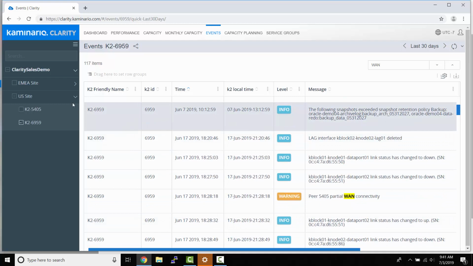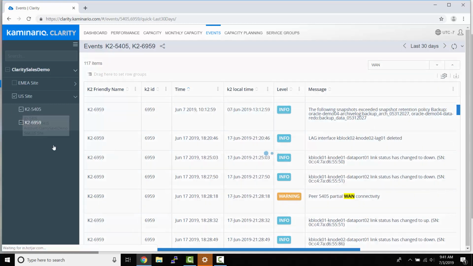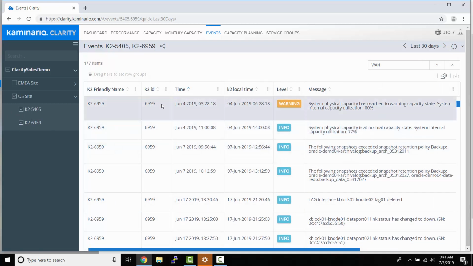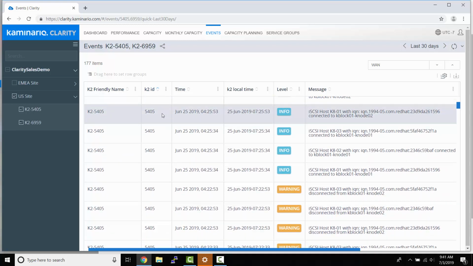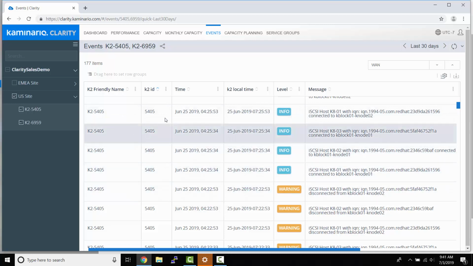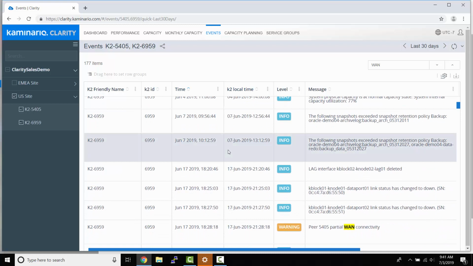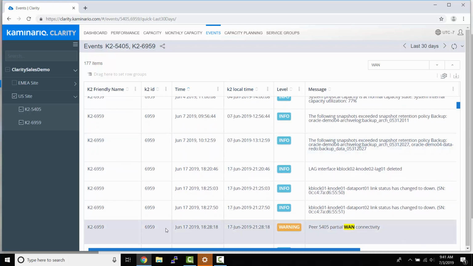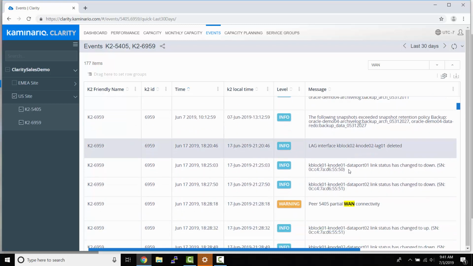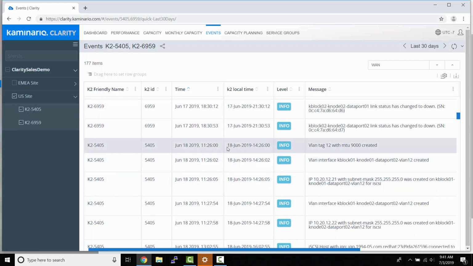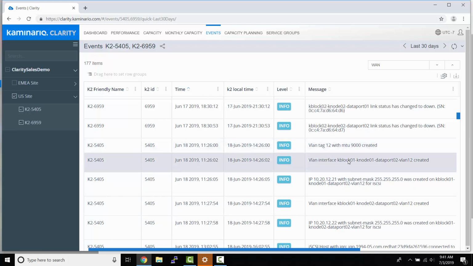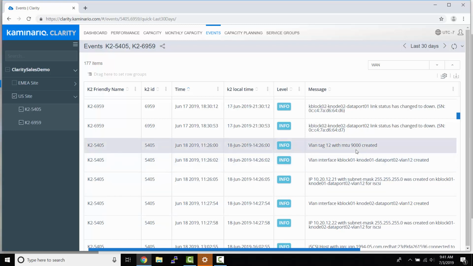Or we could put both systems in here, and we can sort either by the ID of the K2, or we can sort by the time. There we see that 6959 event. We can come down a little bit later and see that this is just informational, that we had created the VLAN in order to set up that replication.